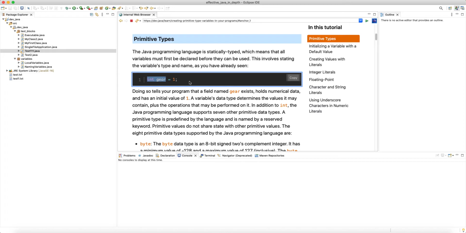And then the compiler, based on what type of variable this is, if it's a field, the JVM will initialize it at runtime to a default value. If it's a local variable, the compiler gives you an error if you try to use it after you declare it and before you initialize it, right?